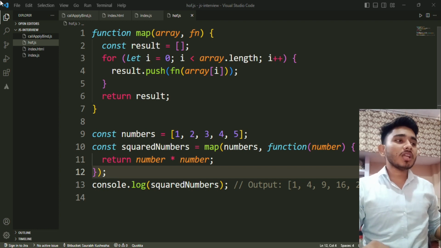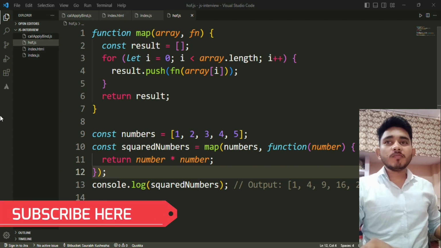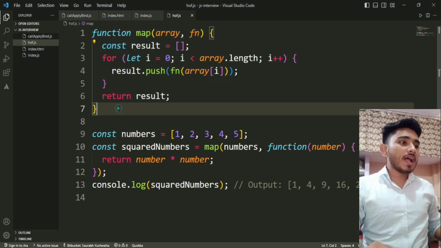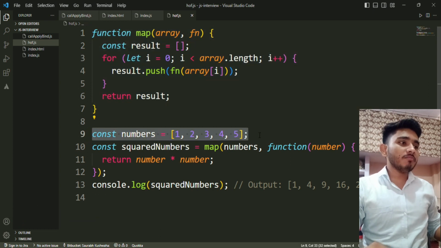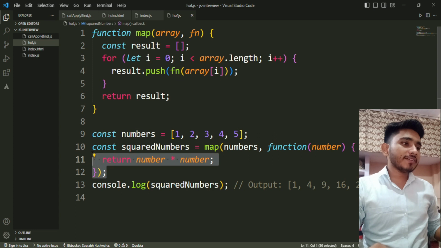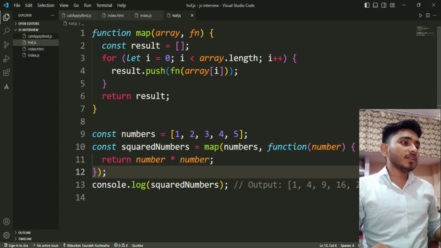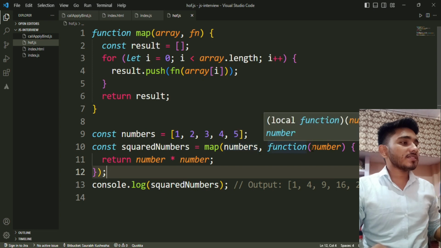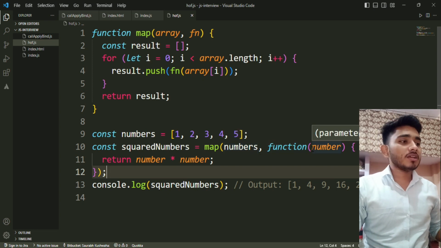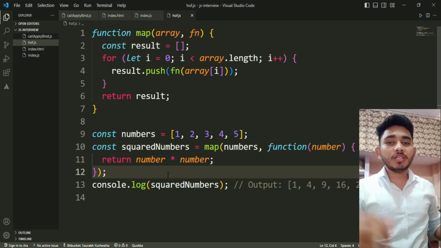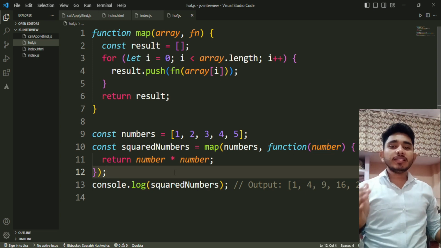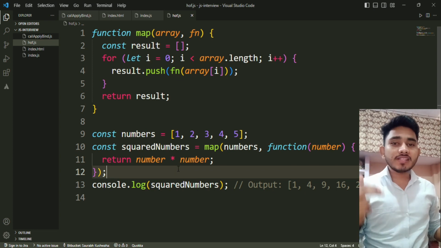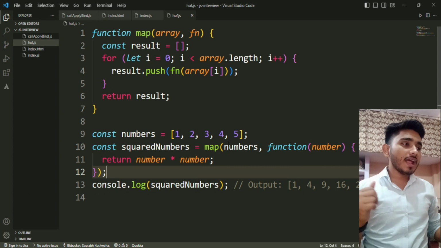Let's suppose in VS Code, as you can see, we have a function map and an array const number. And we have another function, square number, and inside it we are passing some values, a function as well as a number. We need to return the square number. So in this example, the map function takes an array and a function.